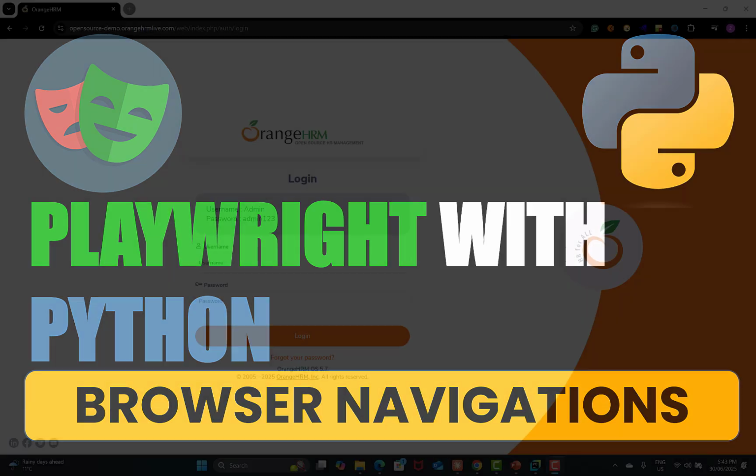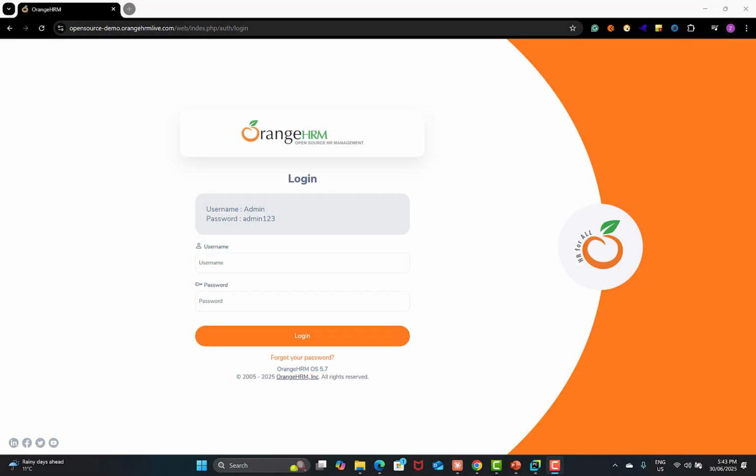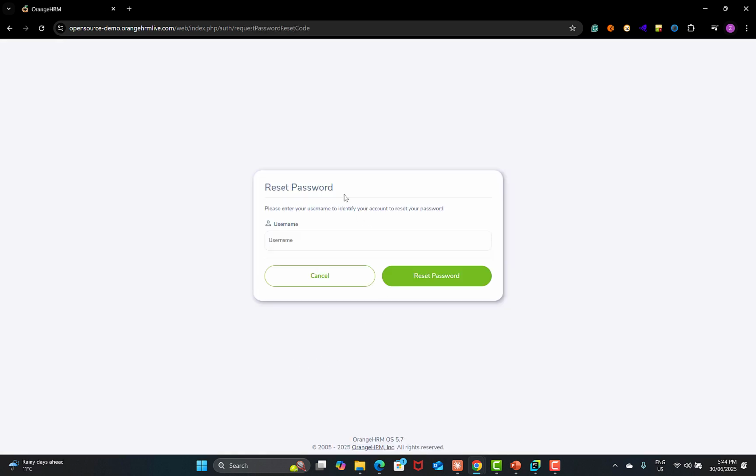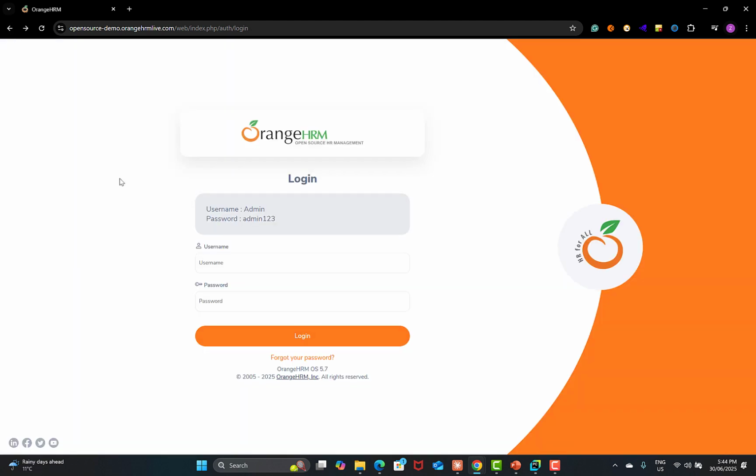So let's begin. As an automation tester, you might have encountered a scenario where you need to utilize browser navigation. Browser navigation means that you need to use this refresh button, this back button, this forward button. So for example, if you go to the forgot password page and now you need to go back using this browser button, you will click on this one. Now, in order to do this in Playwright, you have specific methods for these. So let's go to PyCharm and see how you can work with these.